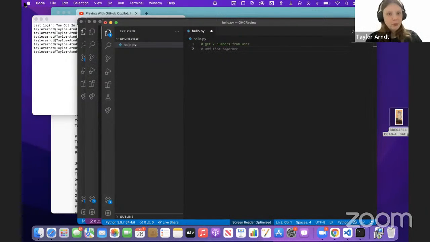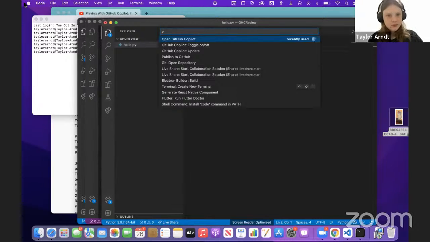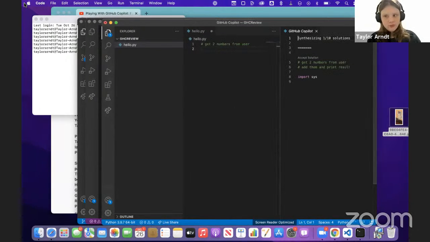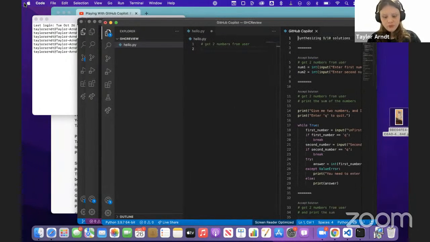New line. I'm going to open up Copilot and type the name of the command to open GitHub Copilot. Okay, the first suggestion: the first number equals input, enter first number, and the second number equals input, enter second number. I like it.